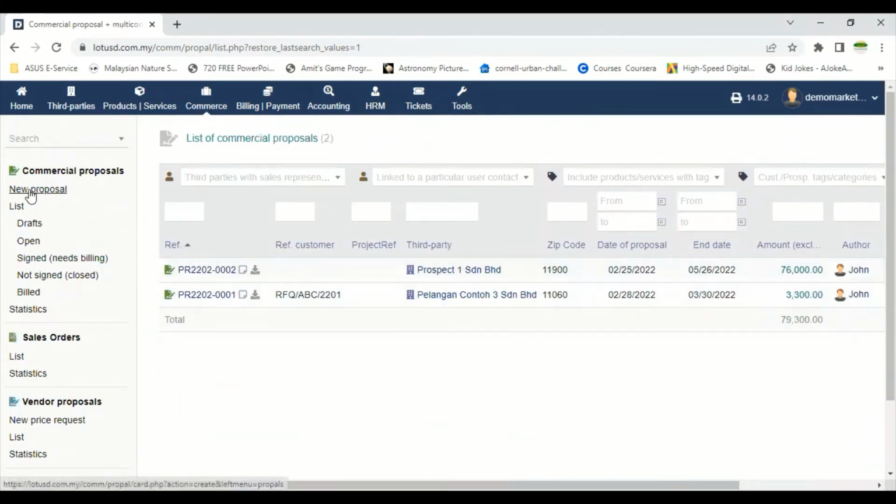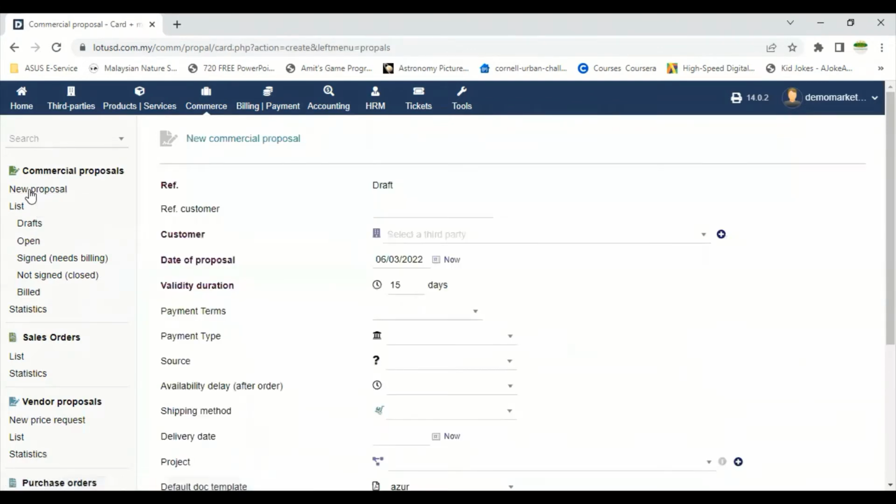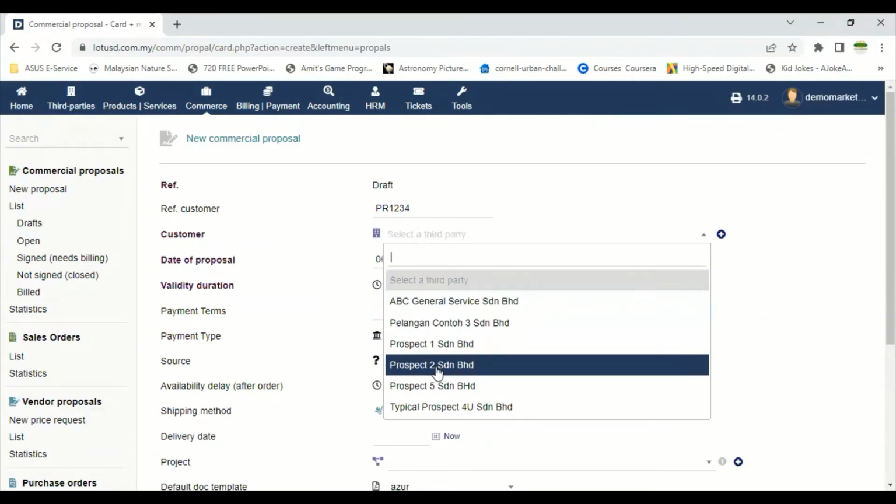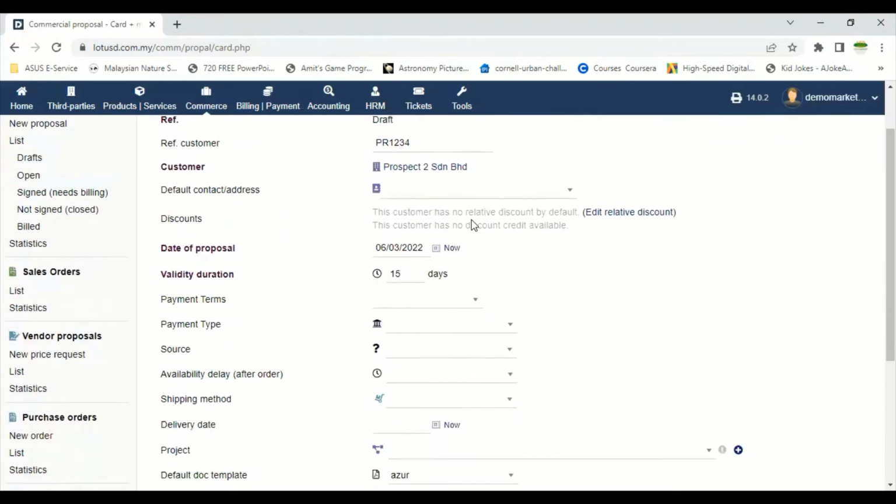So when we want to send a new proposal, we can just click on new proposal. And then, for example, let's say the customer has a request for quotation from us. If they have any reference number, maybe we can put, for example, 1, 2, 3, 4, right? And who is this? Maybe it's prospect 2. This is just an example.